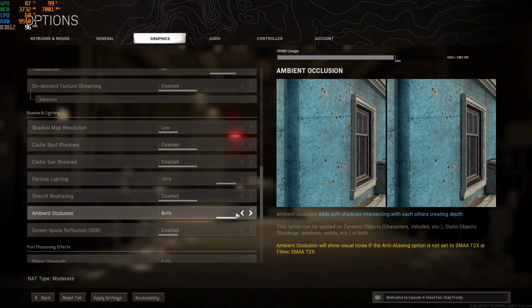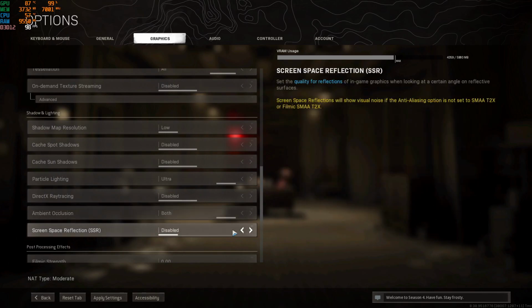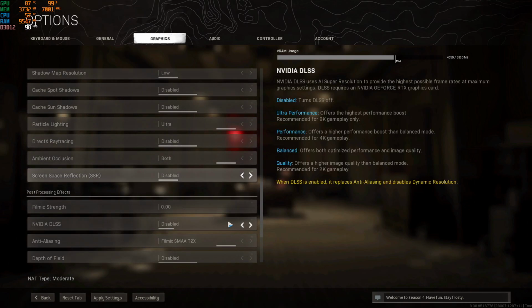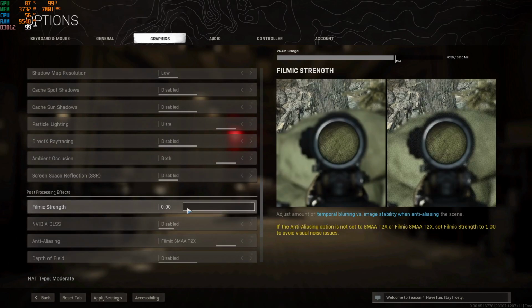This one over here, keep it on both. It actually helps. This one over here, disable it. Do not put it on low, normal, or high. Disable this, and you'll get more FPS out of your game. This over here, you can play around with, but I highly recommend keeping this on 0.00, so it actually looks like that and not like that.